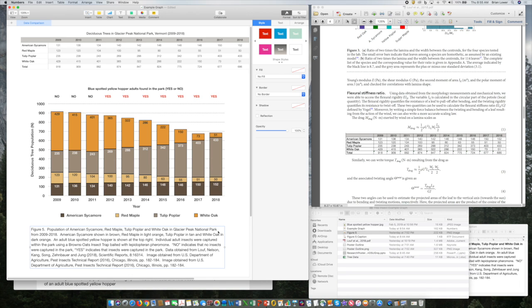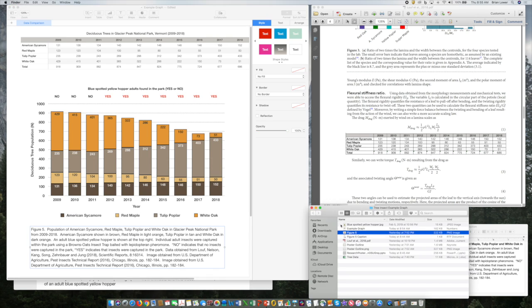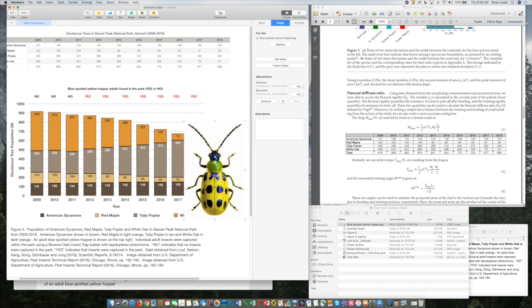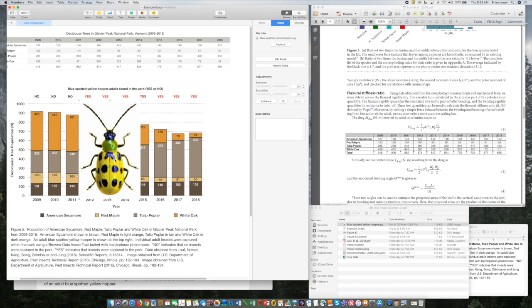I also want to show my audience what the insect looks like. I have a JPEG file that I downloaded from another source. The source was a technical report from the U.S. Department of Agriculture. And I can simply drag this right into here, and here is the blue spotted yellow hopper.